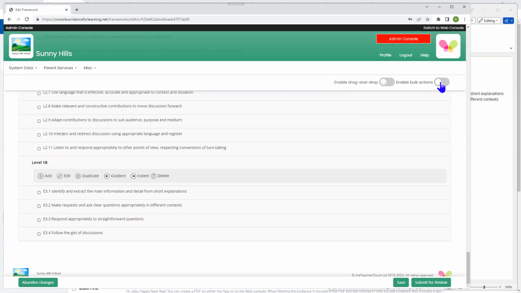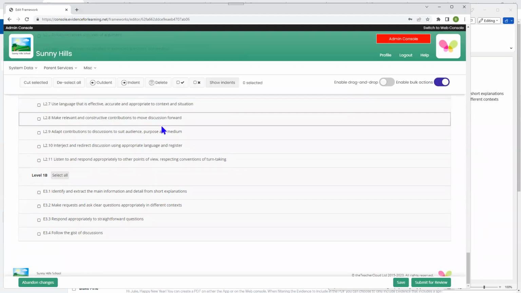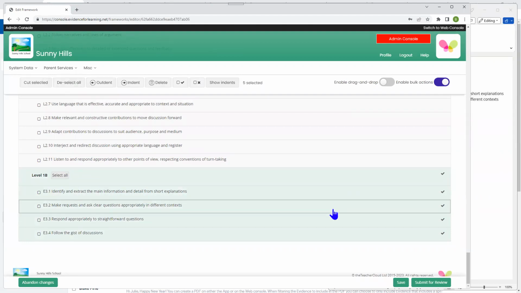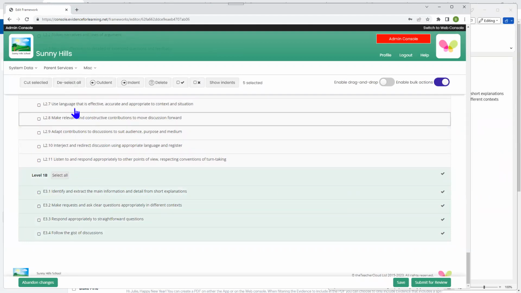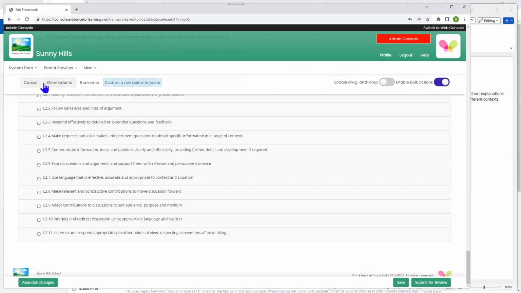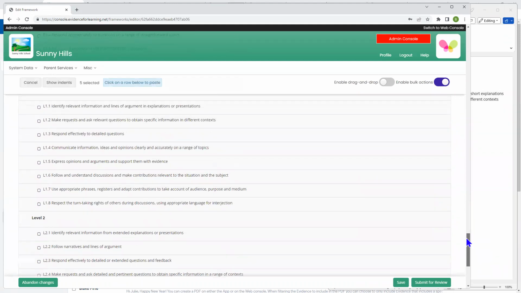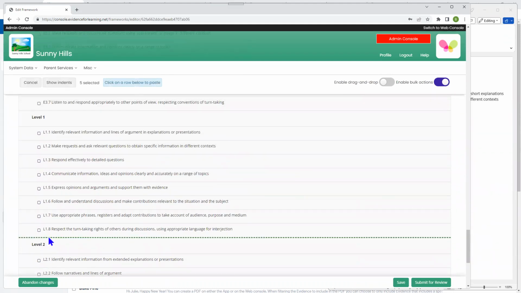So I'm going to enable bulk action, top right, and now I can select all next to any of the headings or subheadings. So in this example, I'm going to click select all next to level 1B. Then what we're going to be able to do is click cut selected, top left. And it's going to cut all those items, and then I can paste them to where I want it to go. So in this example, I'm going to scroll up. You can see the little green dotted lines indicate where it's going to be placed. So I've not clicked anything yet. I've just moved the cursor.